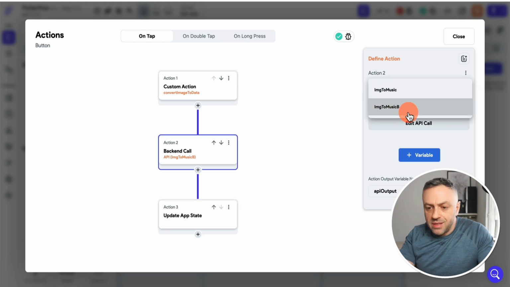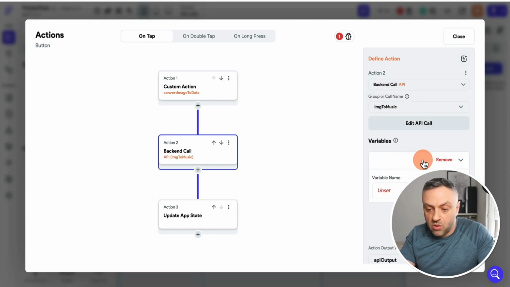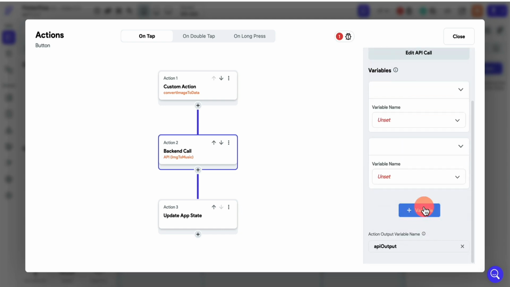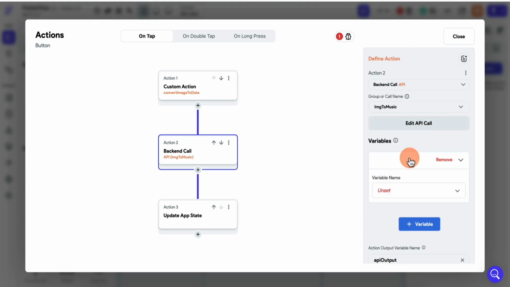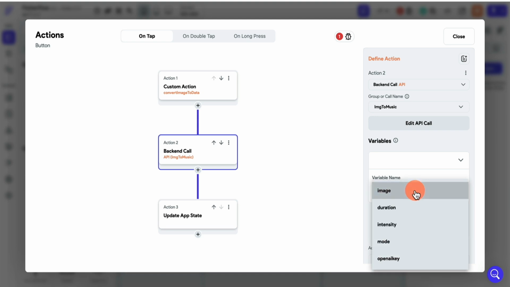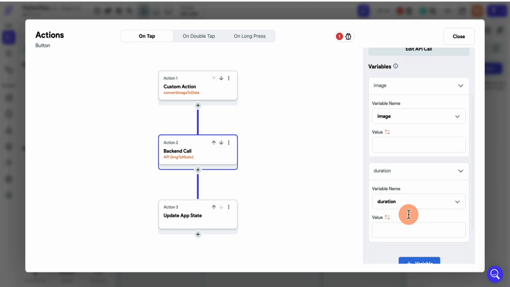Okay, so in this case, I'm using this dummy API call, but in the real world, you're going to be using this real API call. You're going to set your variables, right? We have all of these variables, and essentially you can set them right here. Let's say variable name image, and then you can add another variable name duration, etc., etc.